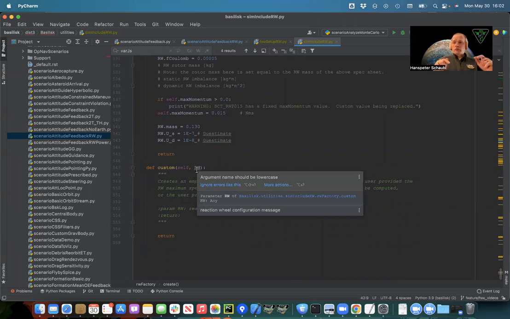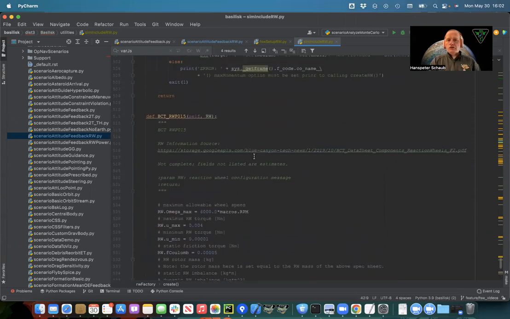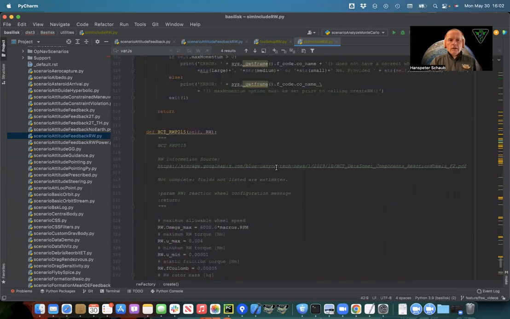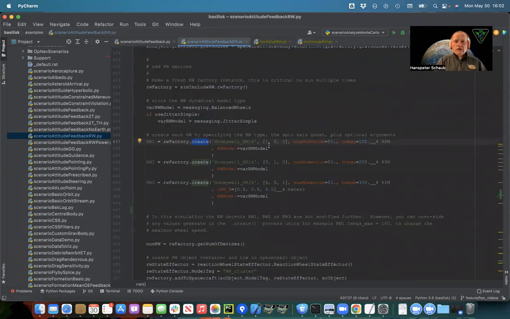And then it's up to you to make sure you provide enough information that will actually populate the reaction wheel module. So if you have something that looks close to the Blue Canyon, you could then create that and override it, or just do everything custom, as you can see here. So anyway, that hopefully made some sense. So that's the create command.